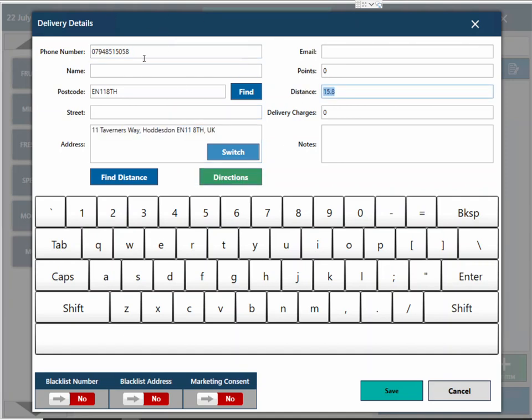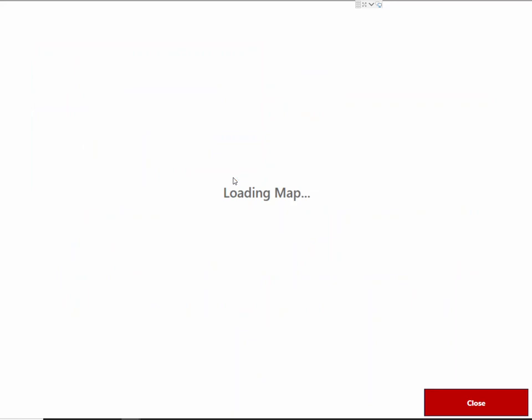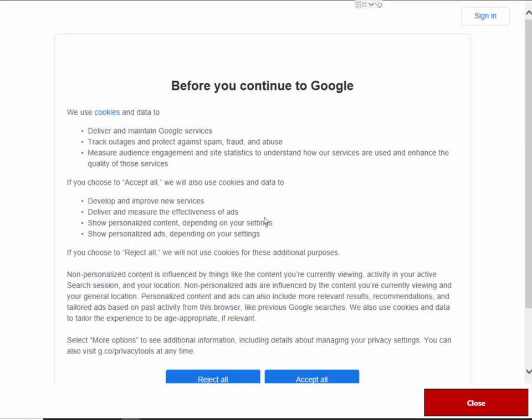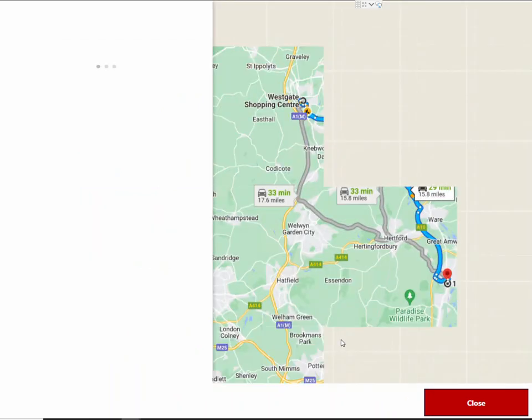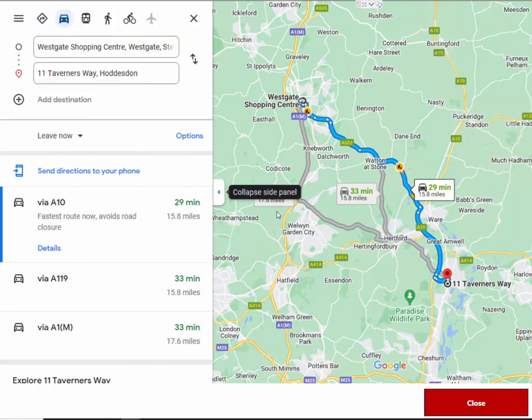It will get the address automatically, and it will also show you the distance from your shop. At the moment the shop address is in Stevenage, so that's why it's showing 15.8 miles from Horizon. You can see this on the map as well. If you want to see the Google map directions, the first time you open the map it will ask you to accept the agreement. But the second time it will show the map straight away, and show how to go and how long it's going to take.